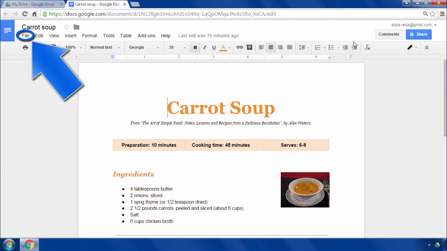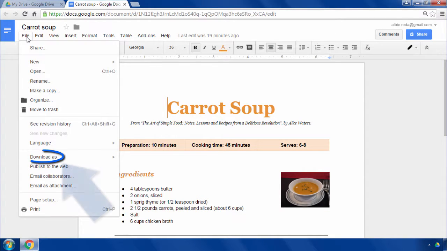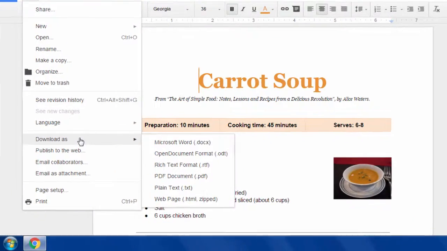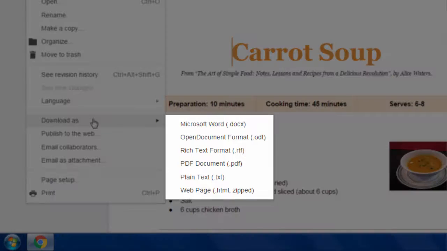We open the File menu and hover over Download As. We can choose any of these file types. In parentheses, we have the file extension for each file type. For example, if we choose to download a PDF copy of this document, the file created will have the extension .pdf.